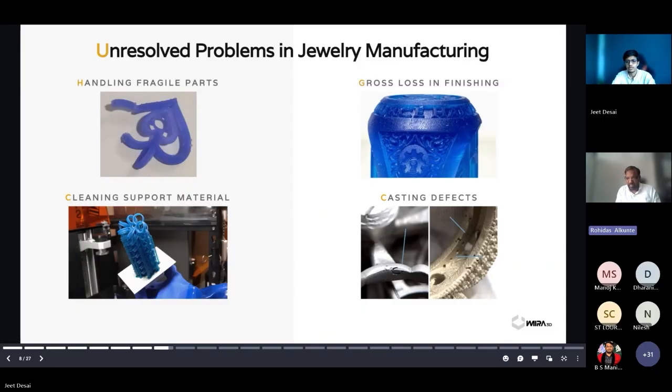Cleaning, support material elimination after removing from AM machines are still a challenge. You can see the casting defects, because anything which is printed today is being cast in gold. So through the lost wax casting method, casting defects are one of the biggest challenges everyone is facing nowadays in the industry.